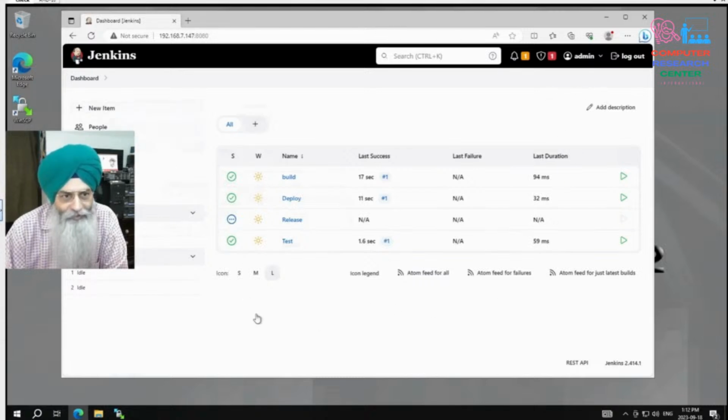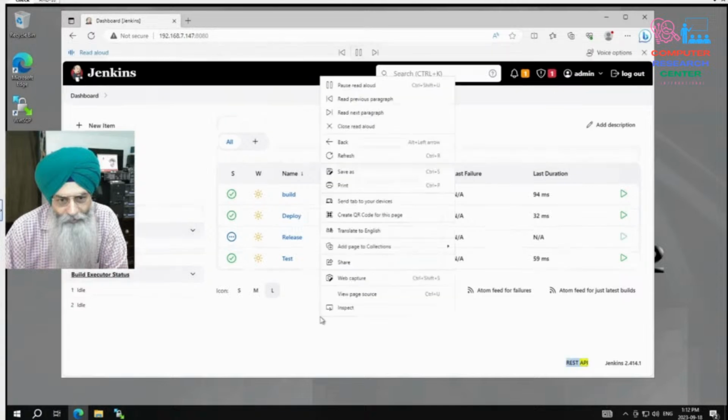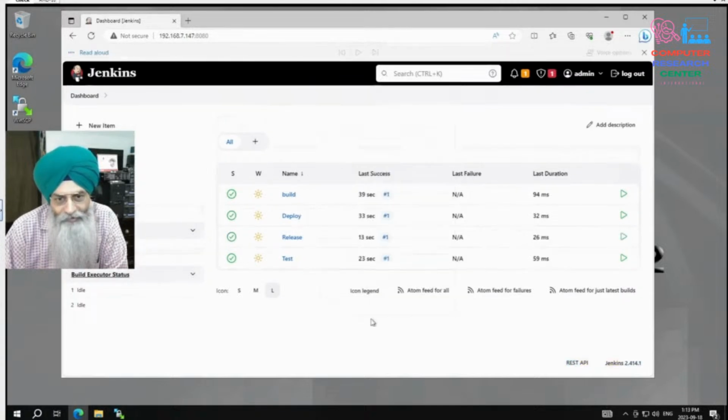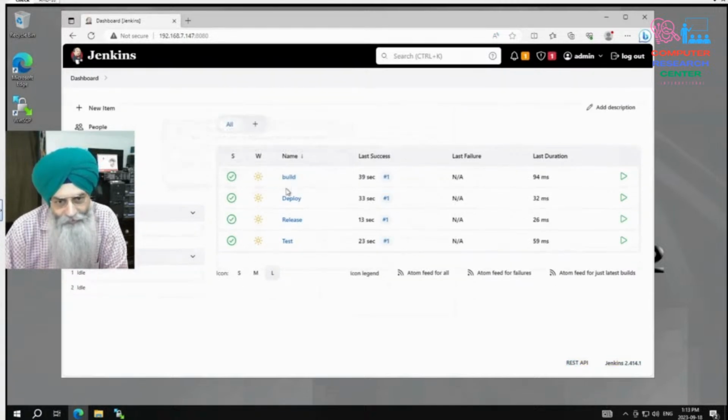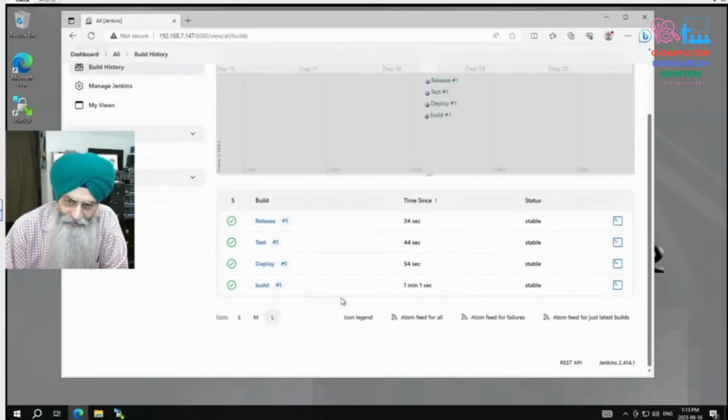When you refresh it, it will complete, right? So let us refresh this screen. Reload. Where is the refresh? Yes, refresh. See, now it is completed. So one by one, all of the tasks completed. See, this one started at 94 milliseconds, with 32 milliseconds duration, and 26 milliseconds. You can see their output also. You can see the build history.